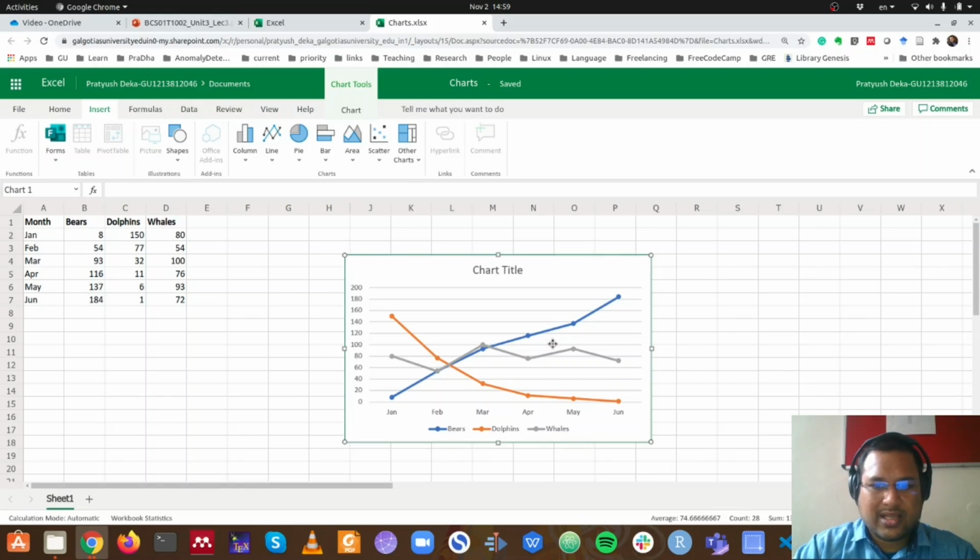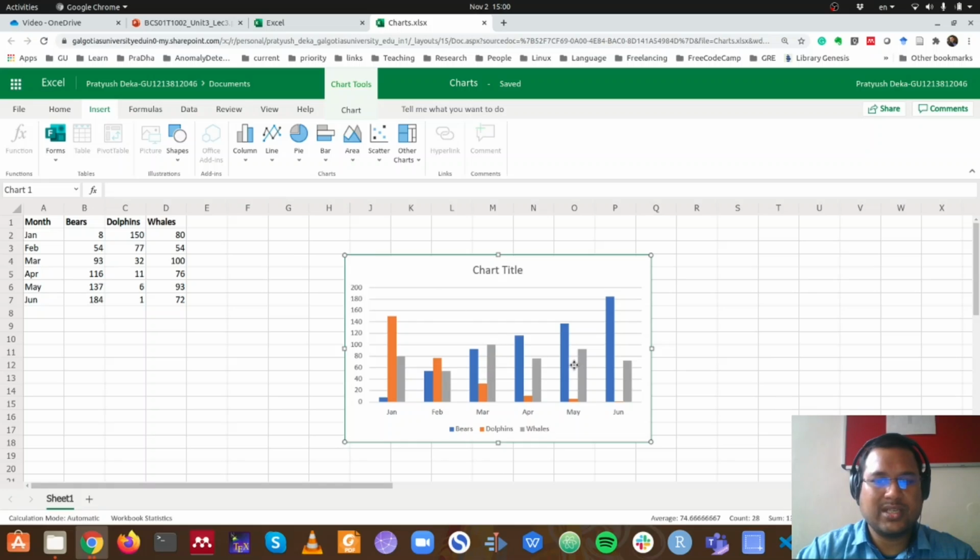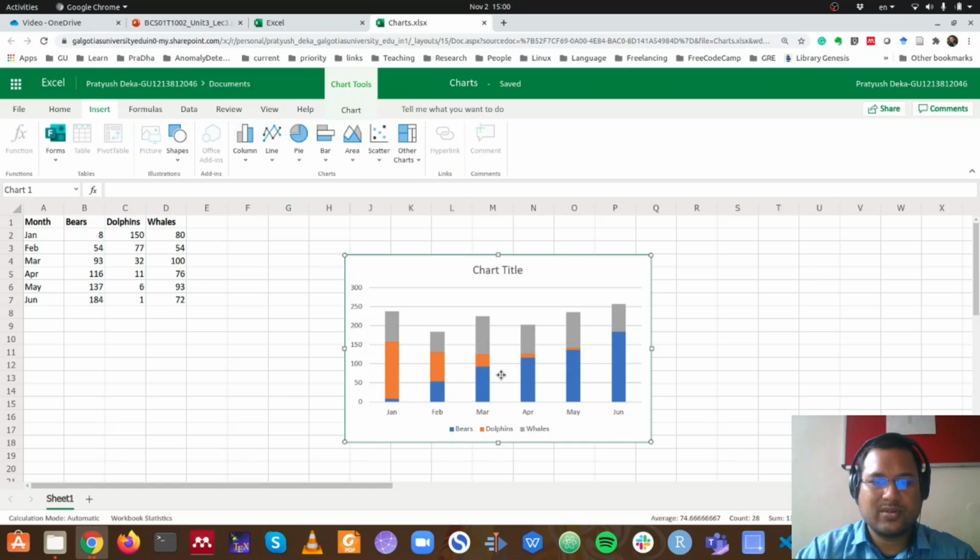Okay, so this is how you create a chart, right? Now you want to change this chart to column, so you click on this, and you see the chart has changed from line to column, right? Now this is called a stacked bar. It is also a different way to represent your graph, right?